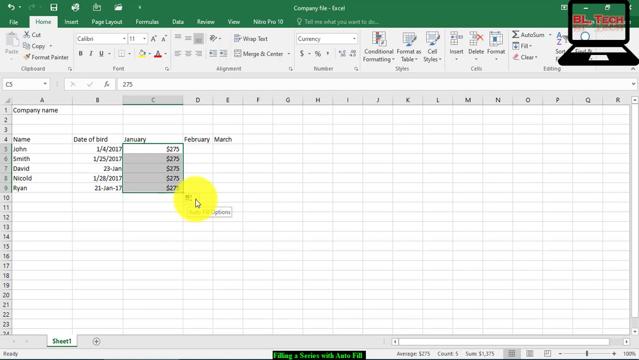Click the Autofill Options button and choose Fill Formatting Only. All the numbers return to their previous values and are formatted with the dollar sign and comma. You can repeat steps 8 and 9 for range B5 to B9. You can test it by yourself.